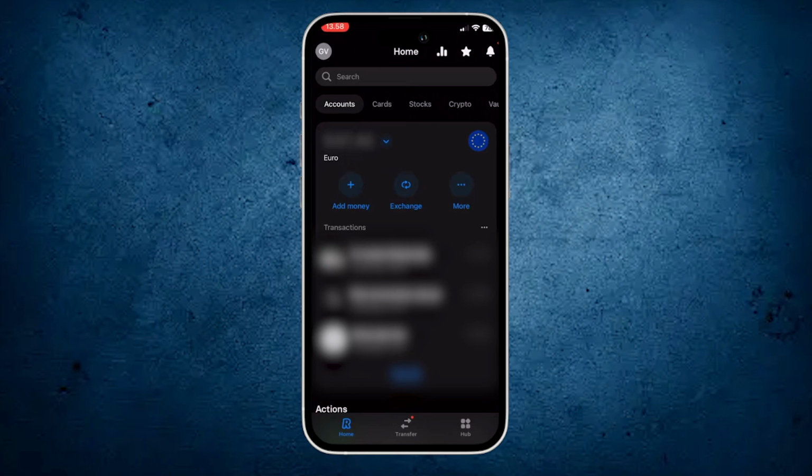If you want to pay in a different currency from your regular Revolut account, then you have to create a new currency account. And for creating a new account, click on the option account. In the middle of your mobile screen, you can see 3 options: add money, exchange, and more. From here, we need to tap on the option more for creating a new currency account.